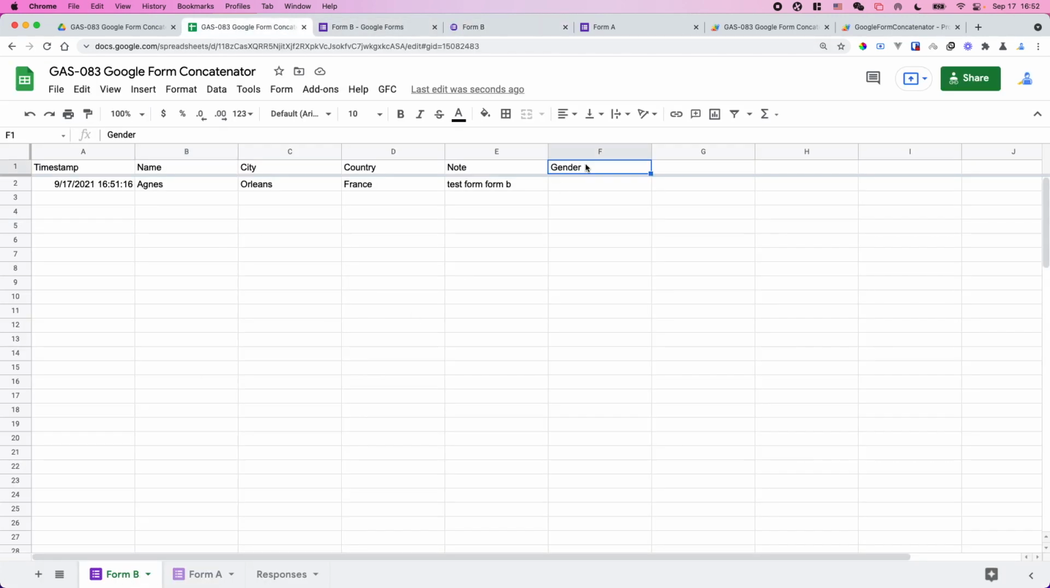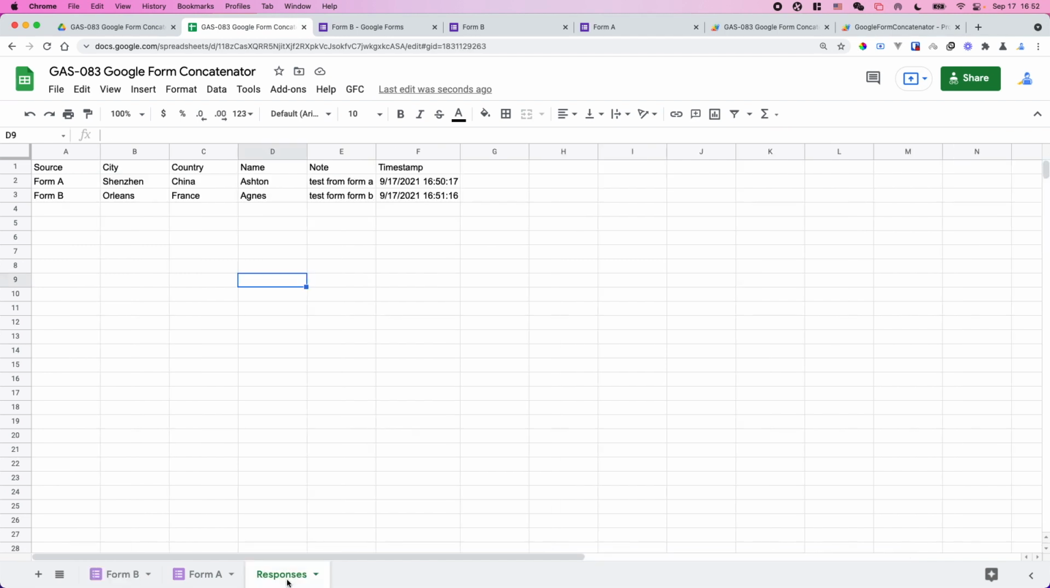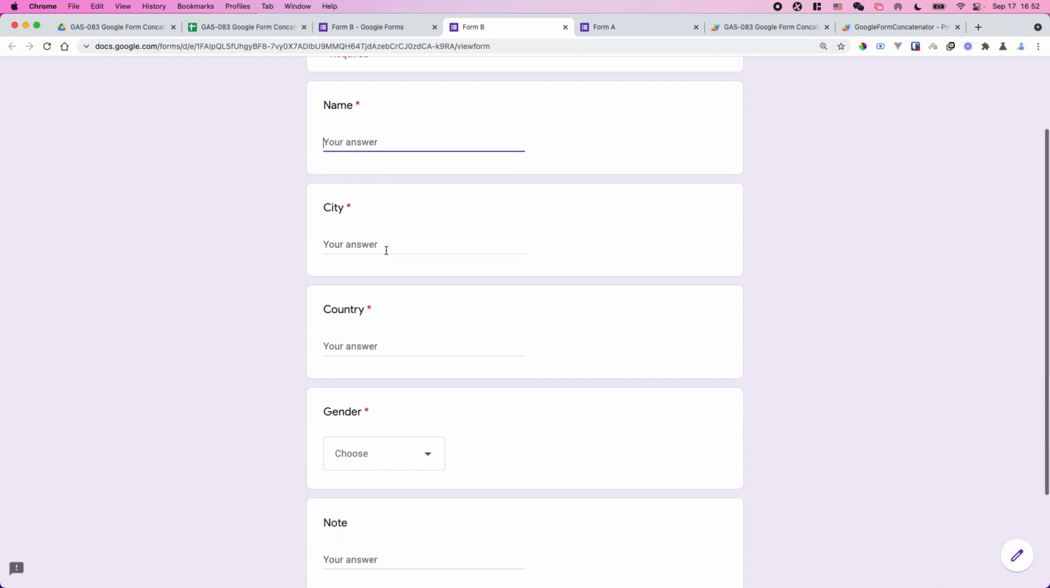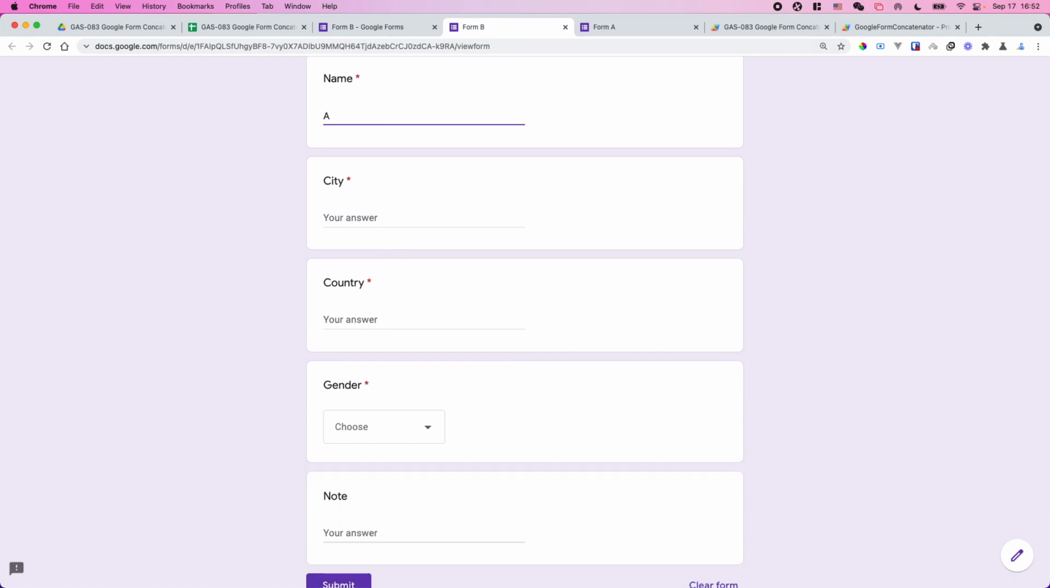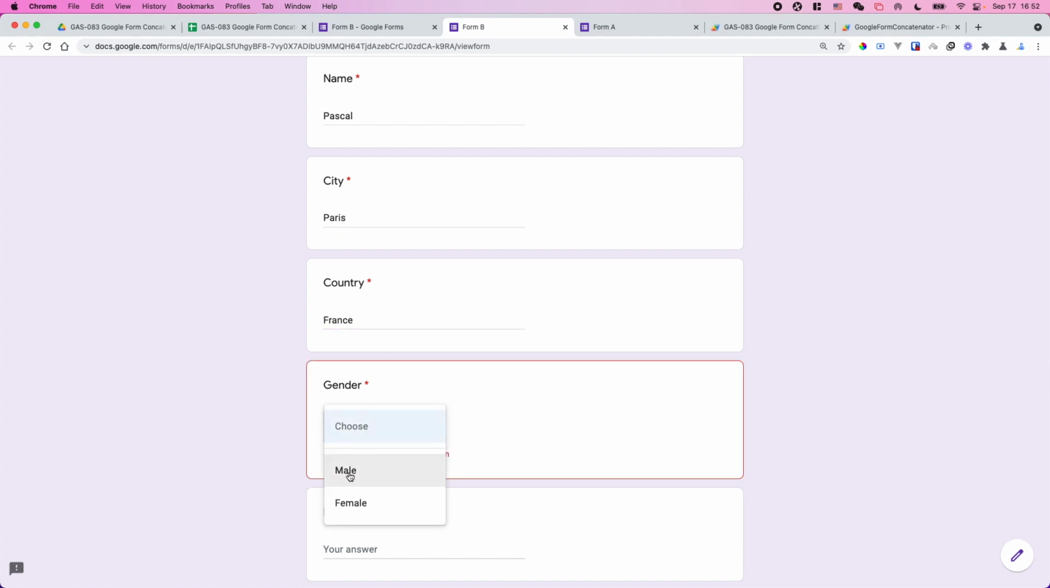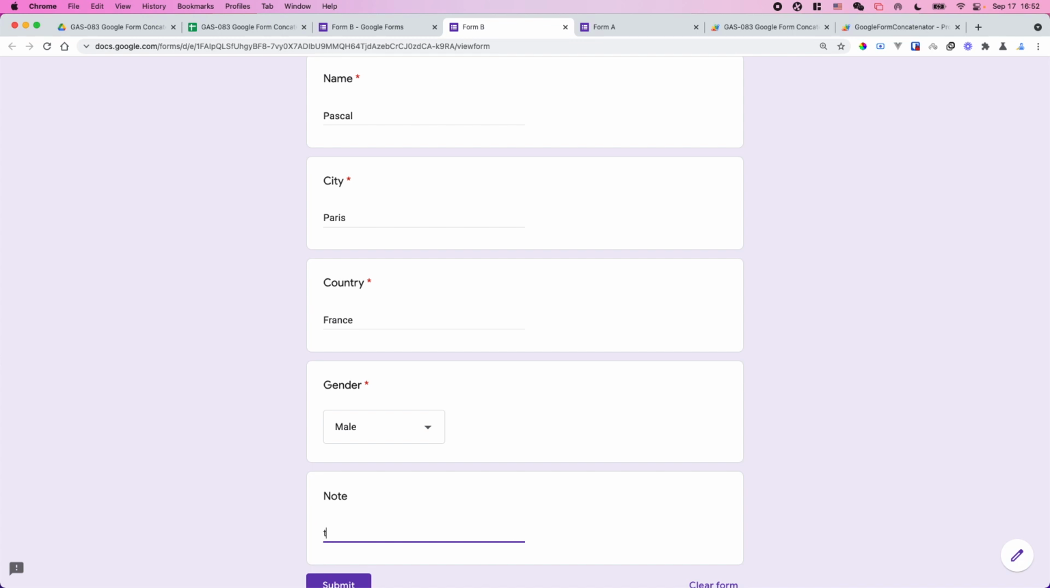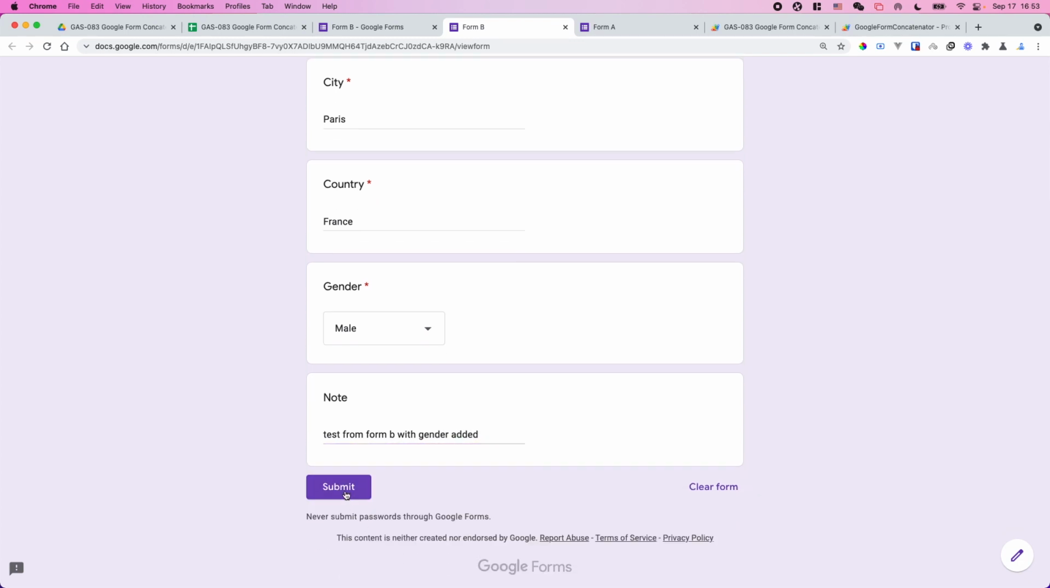Right now, I just added a new field. As you can see, a new gender field is added to form B, and if you check the responses, right now we don't have a column called gender. But if I try to submit a new response here, let's try Pascal, Paris, France, gender male, note: test from form B with gender added. Let's try to submit.